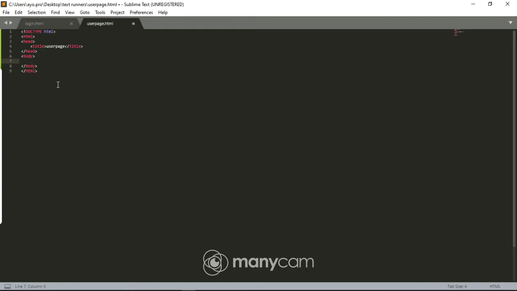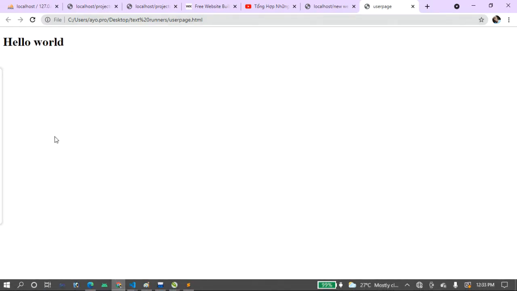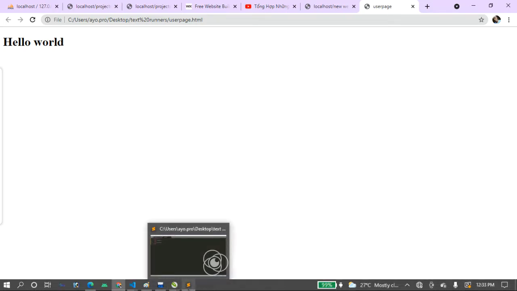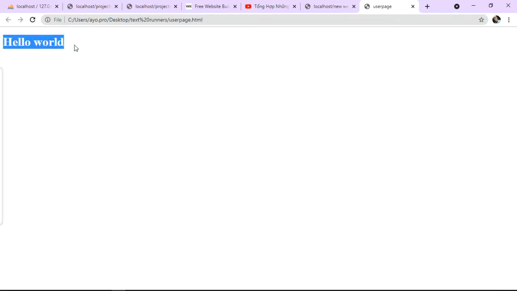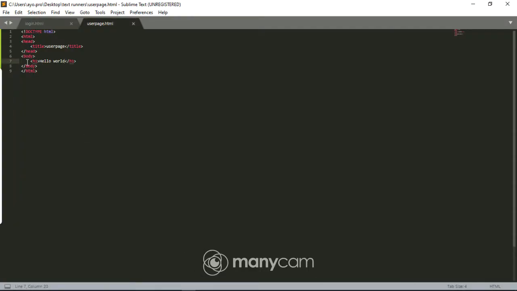So for me to style my HTML code, which is H1, hello world, if I save this, then right click and open in the web browser, I should be seeing the hello world. Also, the font family is not looking beautiful. So for us to do that, I need to call in CSS for this H1.